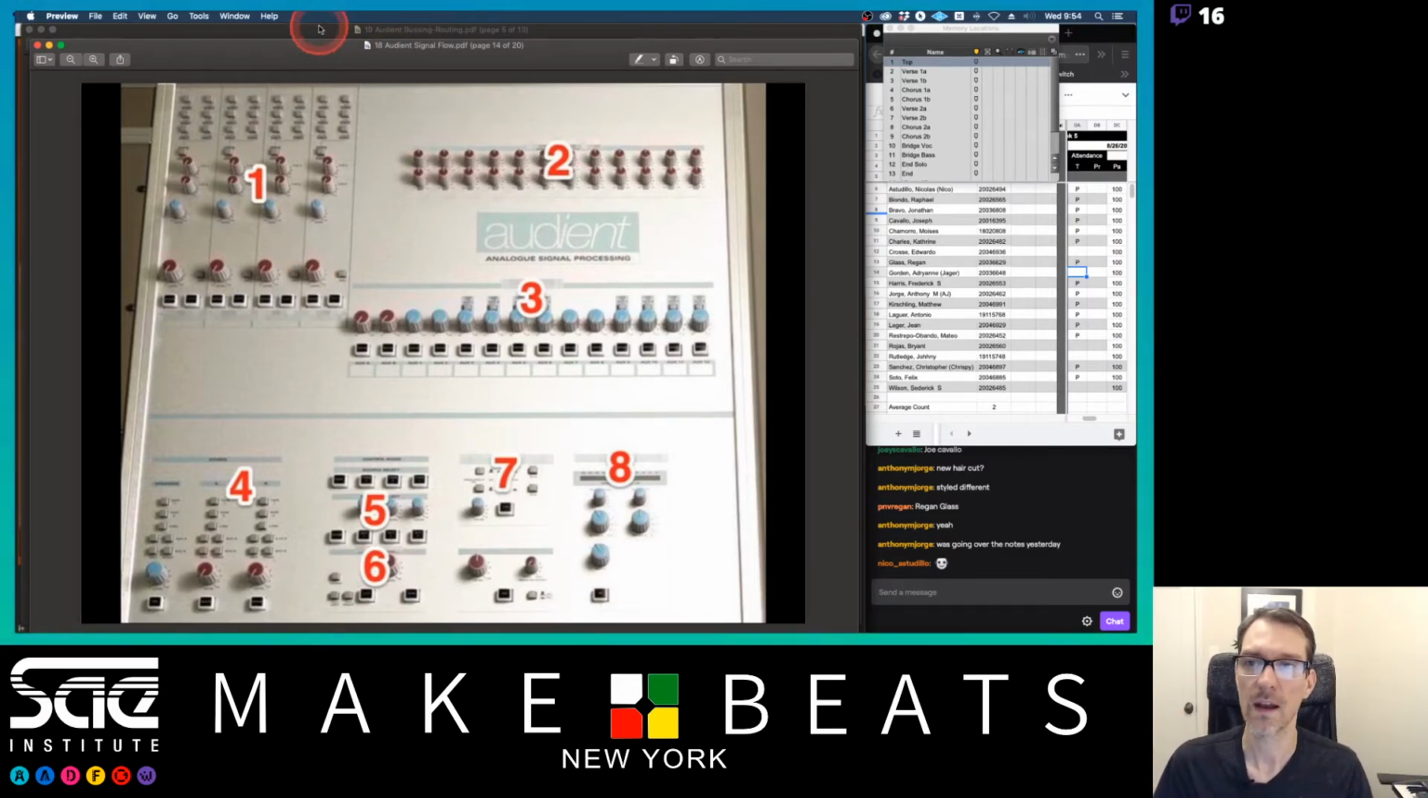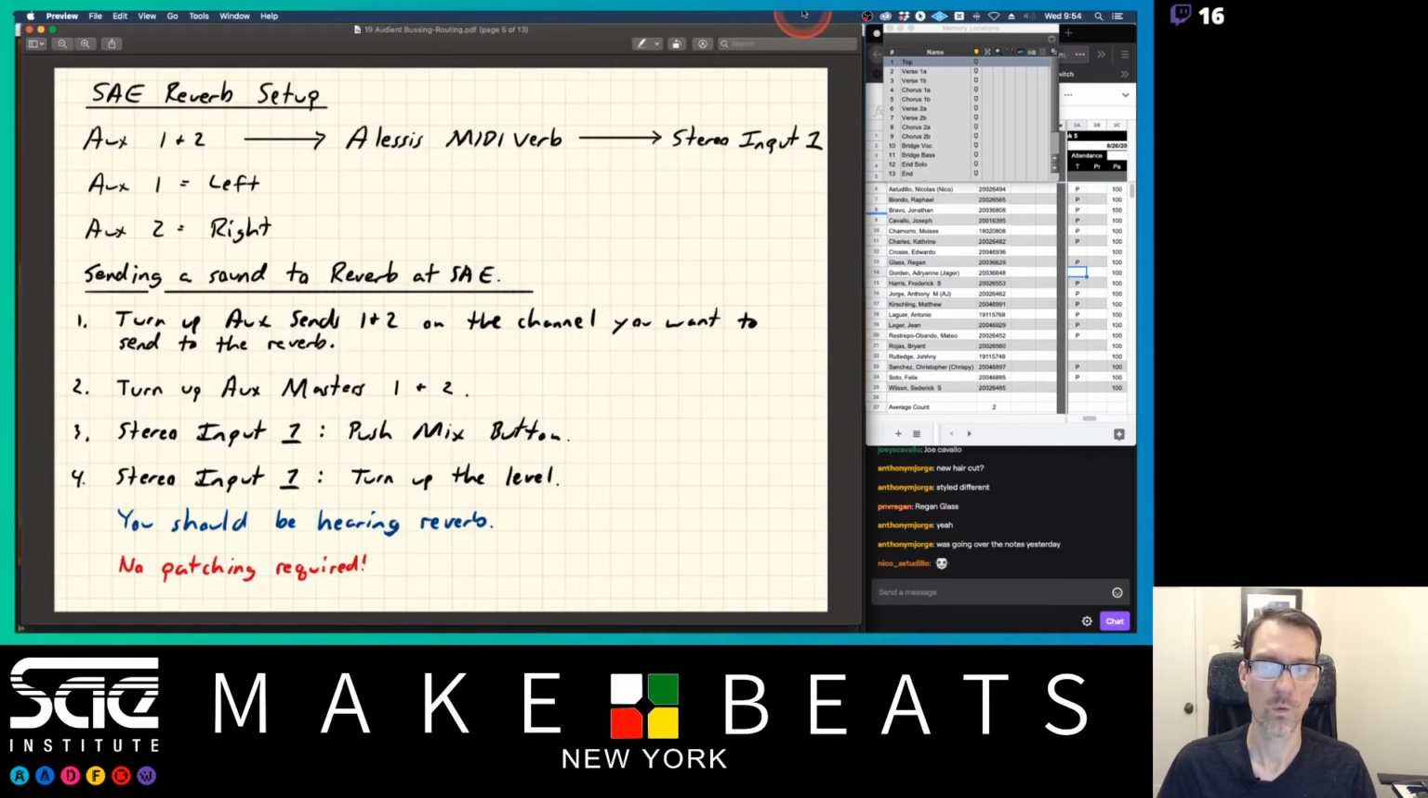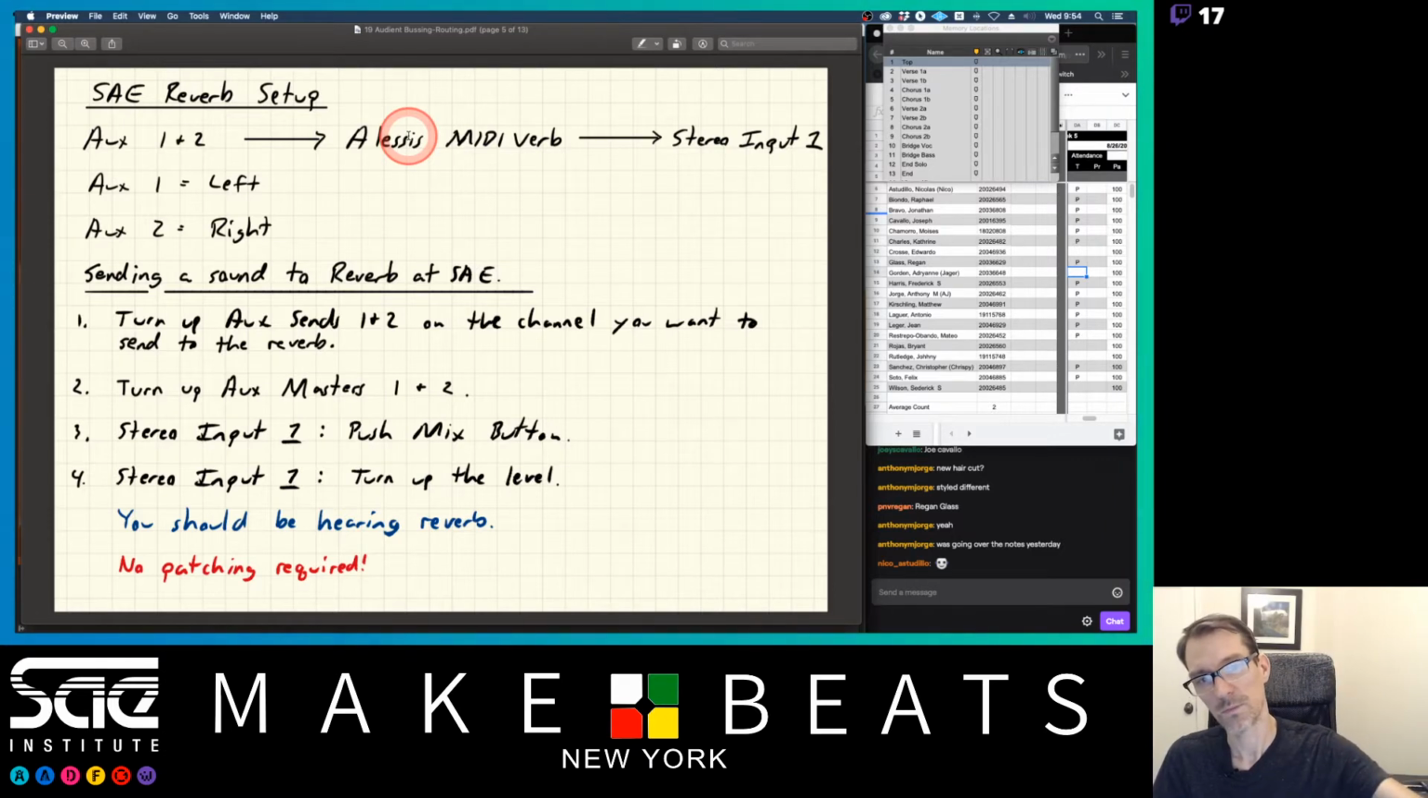The way we have it set up is our stereo input number 1 is set for the Alesis MIDIverb, like right here. Okay, so you don't have to do anything. You just say, I want to send my vocal to a reverb. You turn off aux sends 1 and 2. You turn off aux master 1 and 2. And then you turn up the stereo input number 1, hit that mix button on there, and you should be hearing signal.